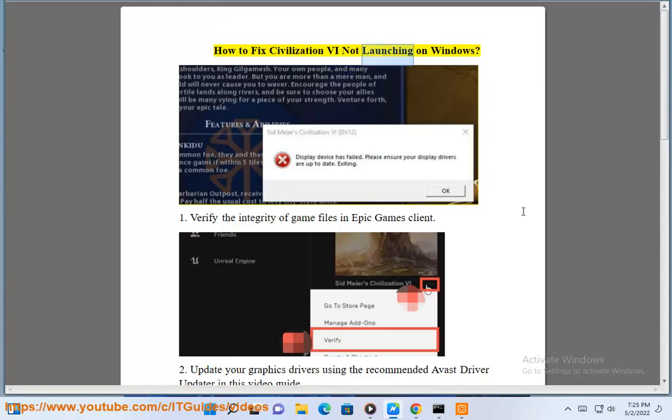How to fix Civilization 6 not launching on Windows. 1. Verify the integrity of game files in Epic Games Client. 2.